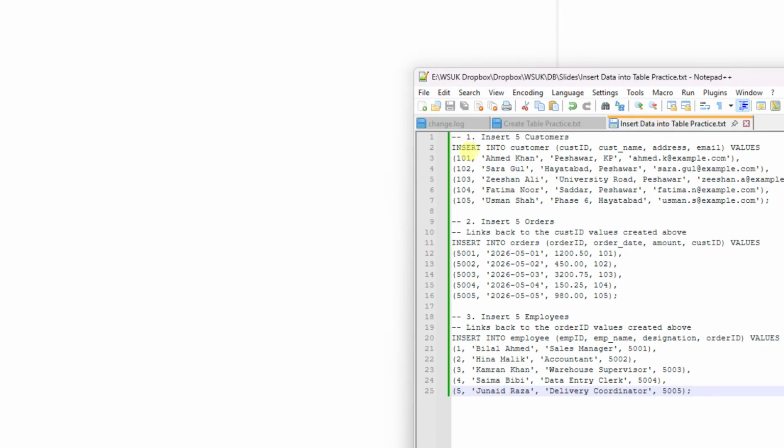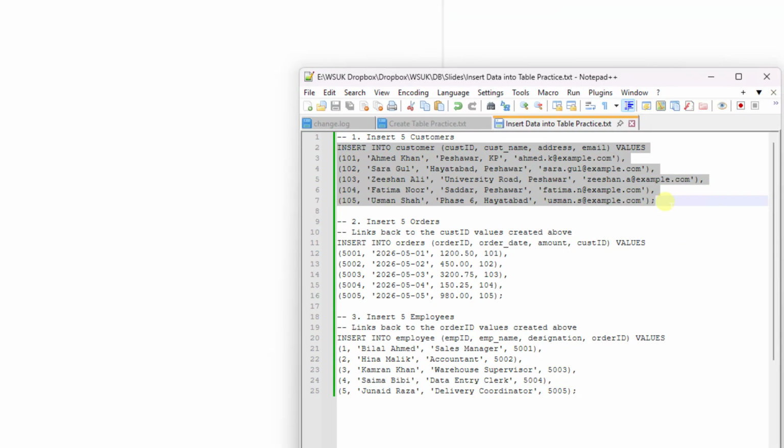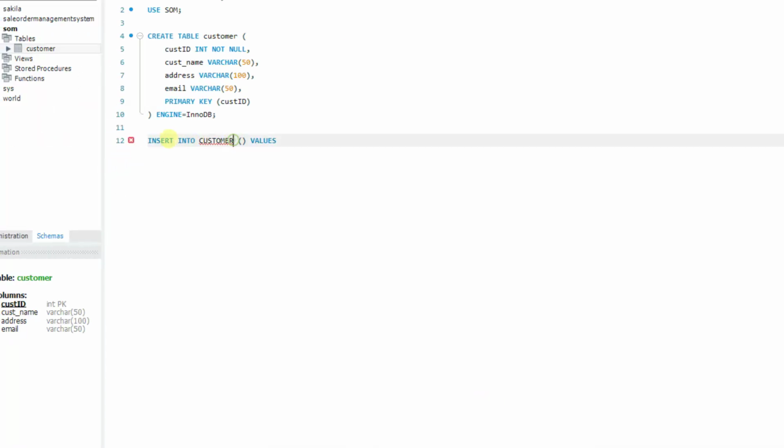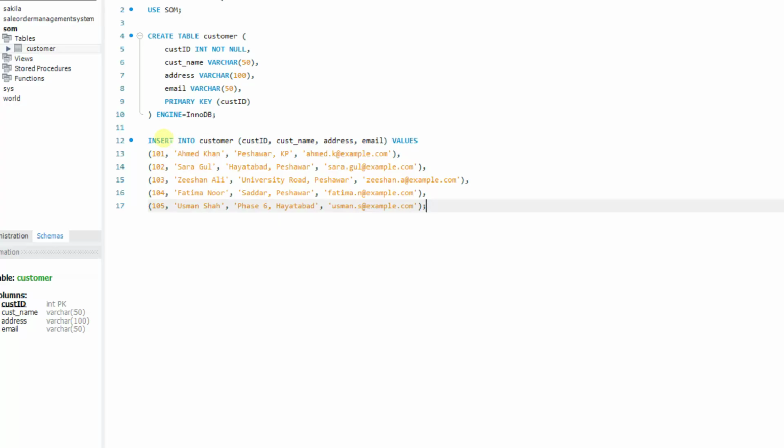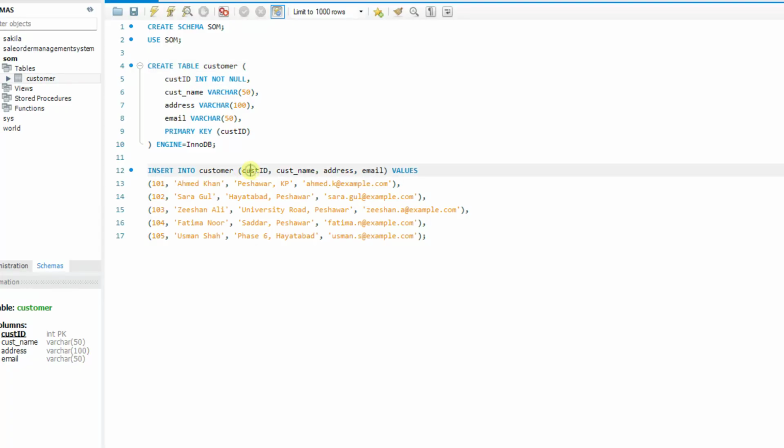To save time I have created one insert command, so let me use that. Insert into is the keyword, customer is the name of this table, and this is the sequence in which we will be adding data: customer ID, customer name, address, email, and values. Values is also a keyword. And then in each line we will be adding one complete record. So 101 is the customer ID, Ahmad Khan, this is Peshawar, KP is the address, and this is the email address, then second row, third row, fourth row, fifth row, and at the end a semicolon to end this insert command.